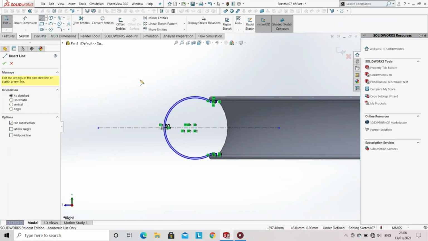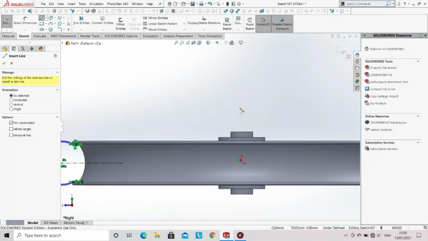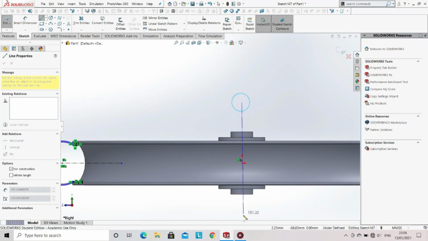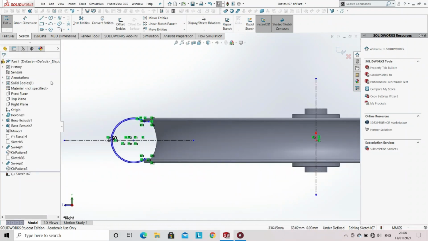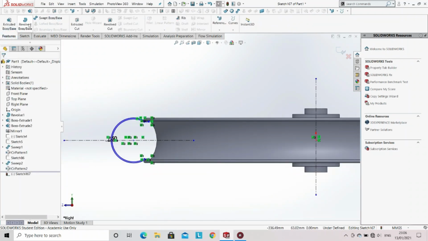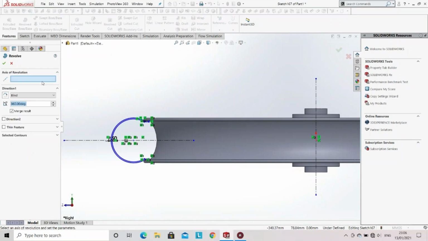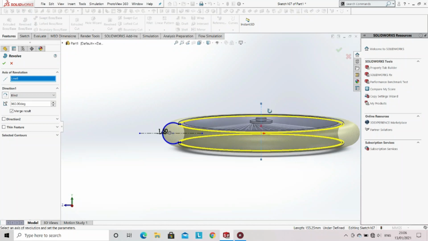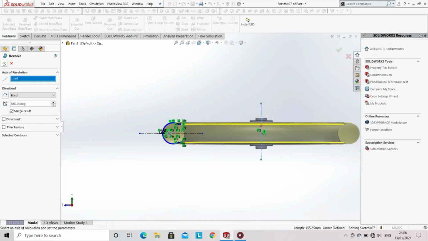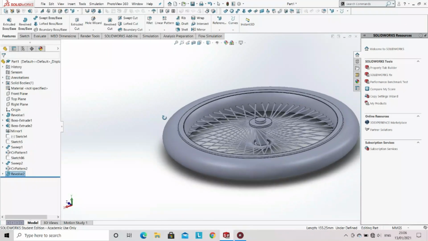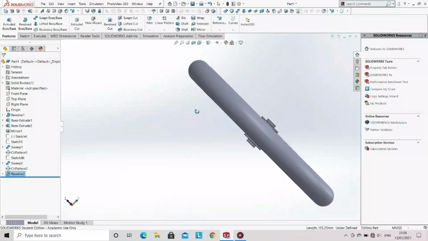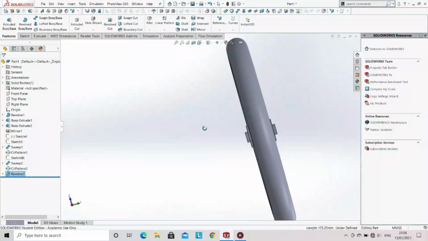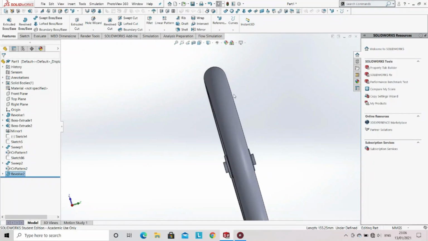Now draw another central line which is vertical and passes through the origin. After that, go to the features and then select the option of revolved base, and then select the line about which you want to revolve this sketch. Then click OK. Now you can see that a tire is made around the rim. Now let's make the tread of the tire.